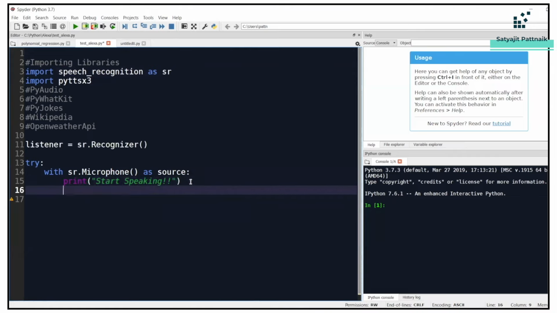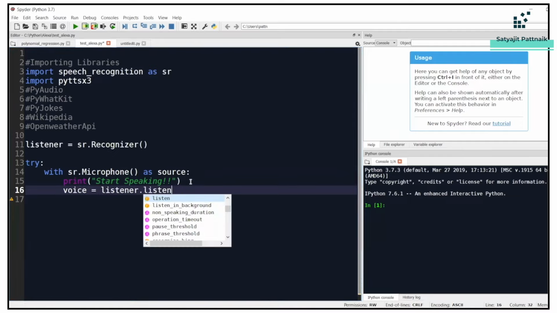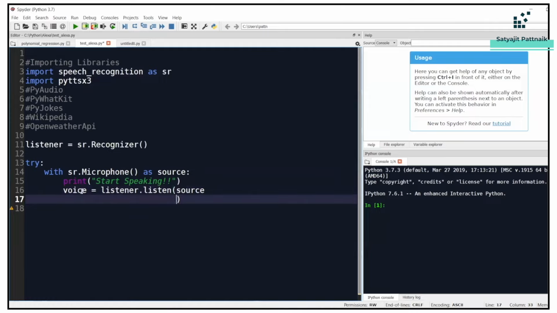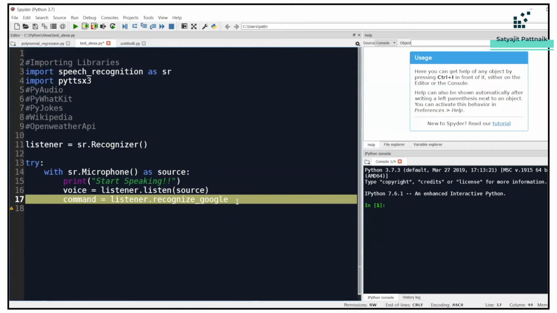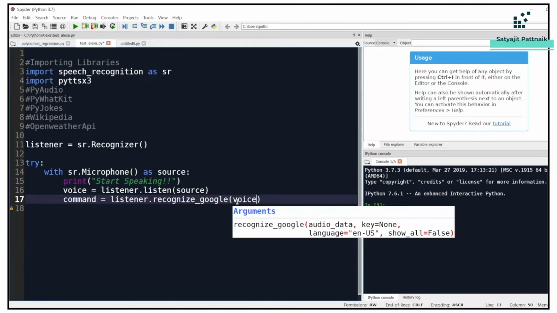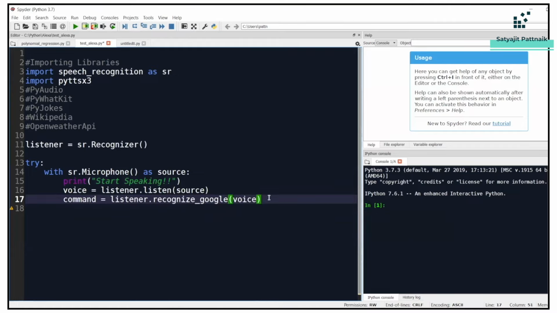So print start speaking. So I will define a variable called voice equals to listener dot listen with the source value. Okay. And after that, I will define a command variable, command equals to listener dot recognize. You can see recognize Bing, recognize Google Cloud. There are a lot of methods inside it. So I shall be using recognize Google. It will recognize the voice, the incoming voice.